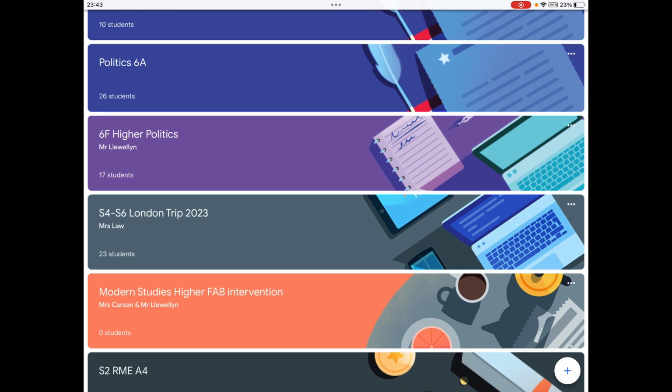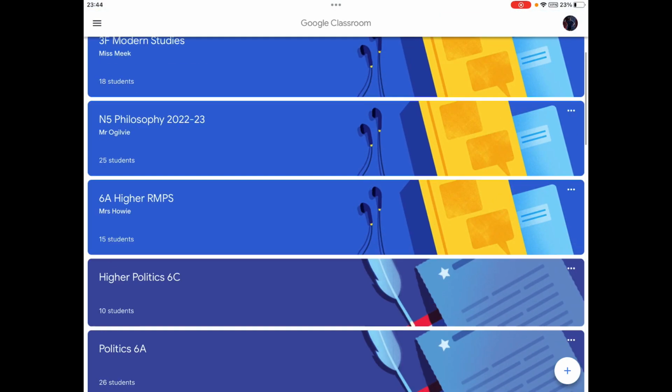There's London trips. So your pupils will be enrolled in not only academic classrooms, but if there's any teachers that need to share information about upcoming events, such as the year teams, your pupils will be included in those classrooms as well. So if the year team want to share a message with pupils, then that will be posted on Google Classroom and they can find it via this page.